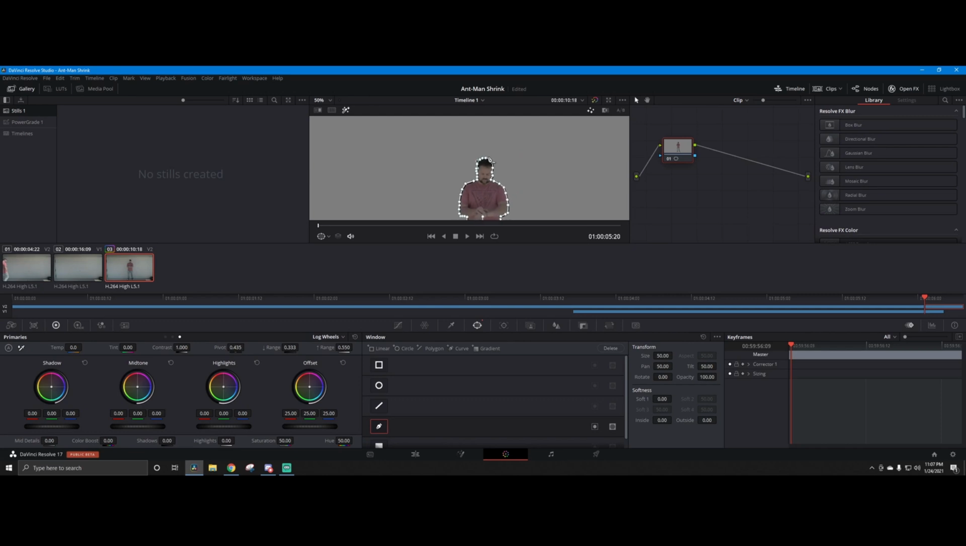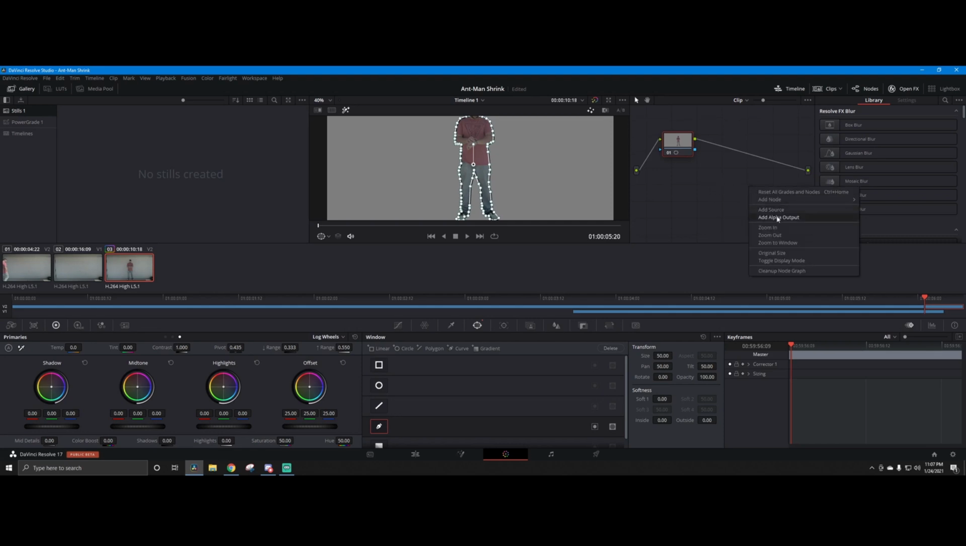All right, now that we have that masked out, if you notice that your background's not gray like mine, you can select this magic wand tool and it will remove the background. So now what you want to do is go over and right click and add an alpha output. And drag the blue to the blue.